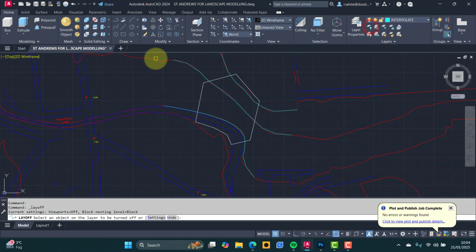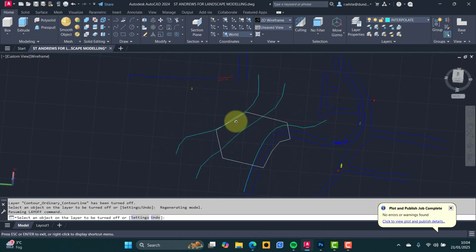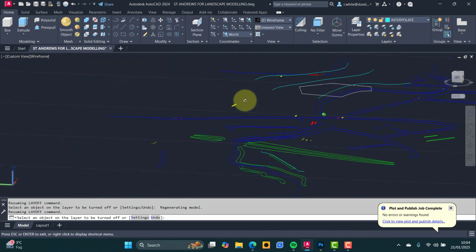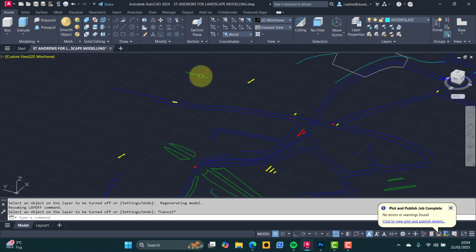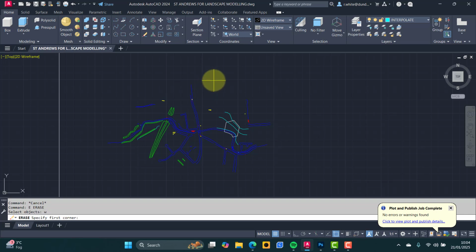Now we can turn off the red ones. I'm just going to check this in 3D just to make sure. Just shift and middle mouse. Okay, so there we go, we've got our contours simplified. And plan, enter twice to look back down on it.